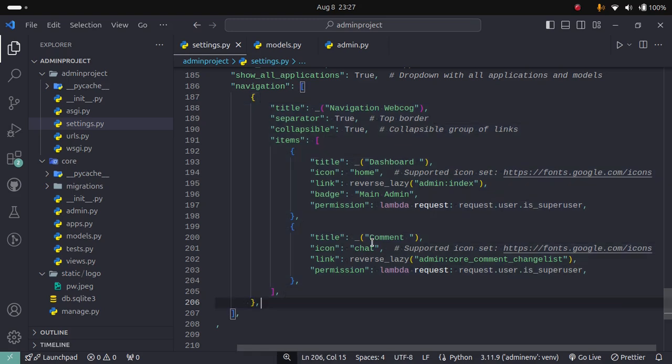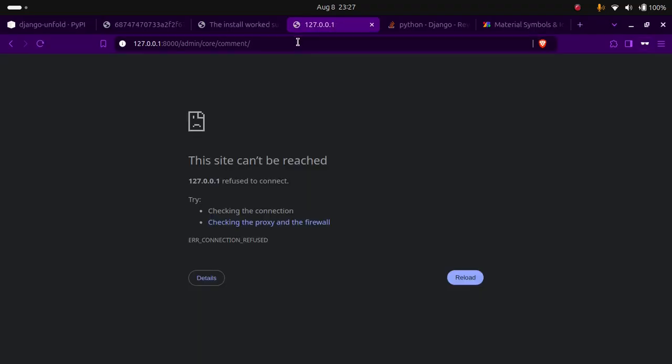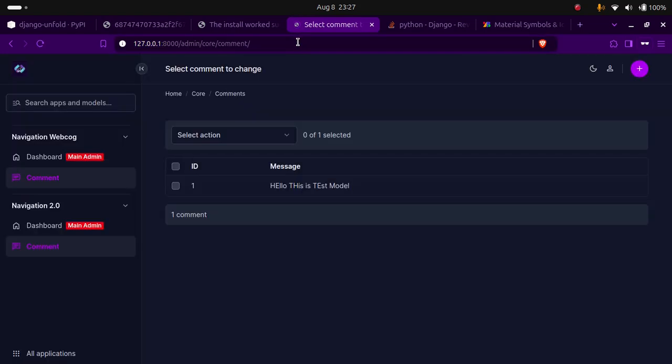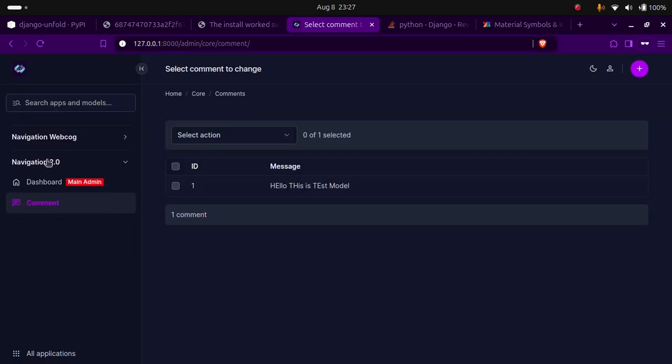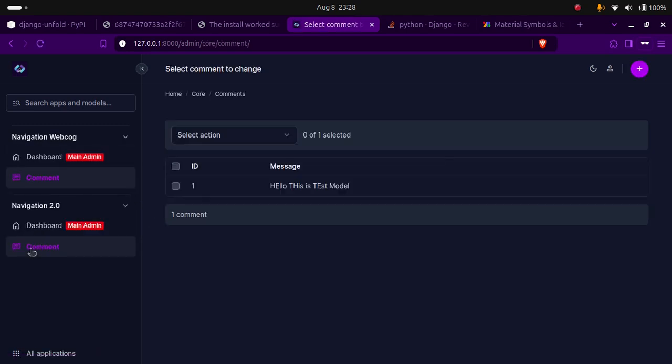Now I'm going to copy this full navigation, paste it here, and change this text to navigation 2.0 and save it. And when I reload, you can see now we have two navigations. First one is navigation webhook and second one is navigation 2.0. And when I open this navigation 2.0, you can see here dashboard and comment model. If I click on dashboard, I am here, and if I click on comment, I am here.